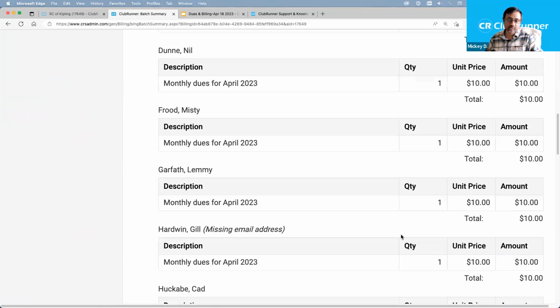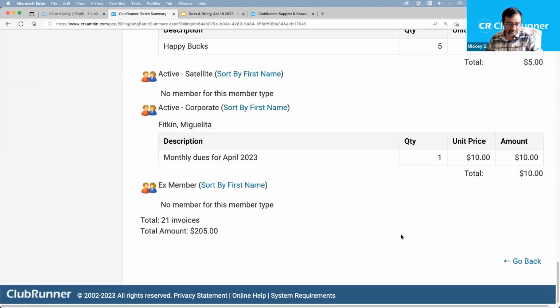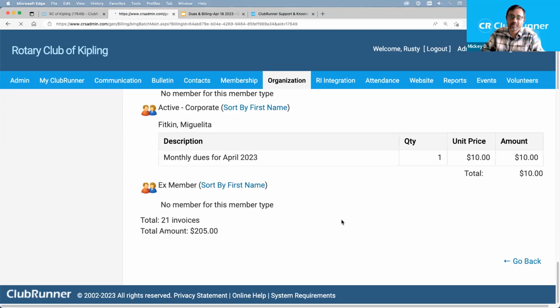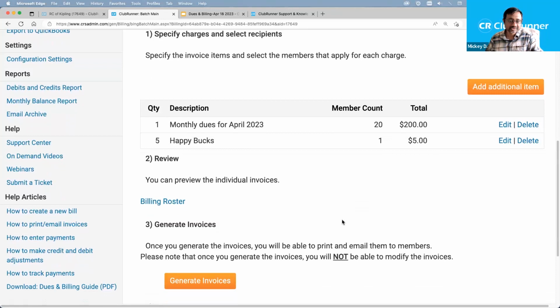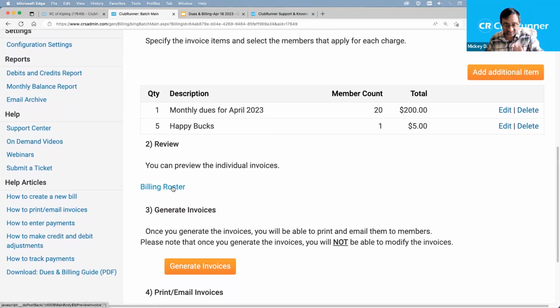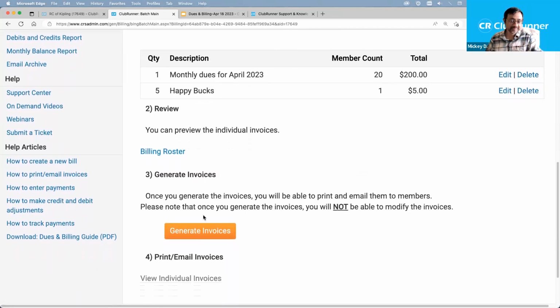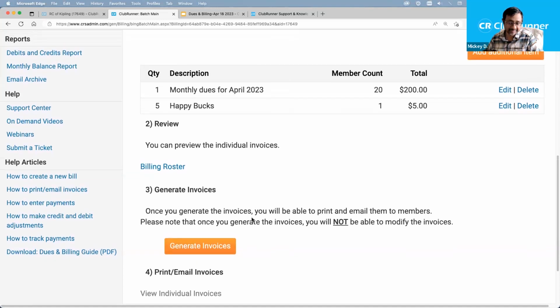All right. So I'm going to scroll down to the bottom of the screen. Sorry to scroll a little quickly here. I'm going to click the go back button. Okay. And so we are now ready to finalize everything. So let's do so. I didn't skip step 2. I looked at my billing roster. It's an important step because now I'm going to click on step 3. Step 3, when you generate the invoices, you lock them, meaning as soon as I click this orange button, it will deactivate this button right here.